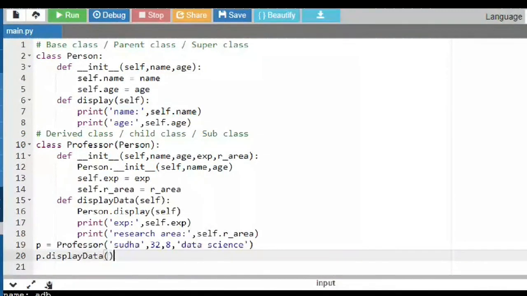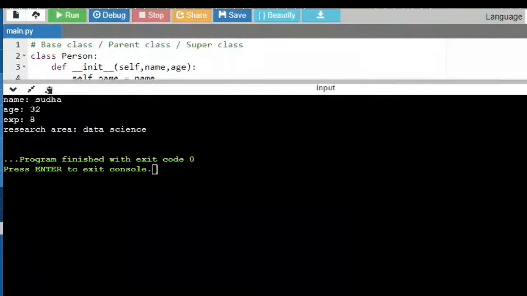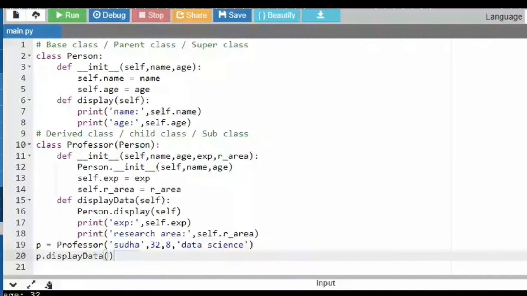Now let us see the execution. Fine. So you can see that the name is Sudha, age is 32, experience is 8, and the research area is data science. You can see this information printed over here. Now let me show you the process of how this is achieved. I already told you how these two are connected. I'll tell you from here.